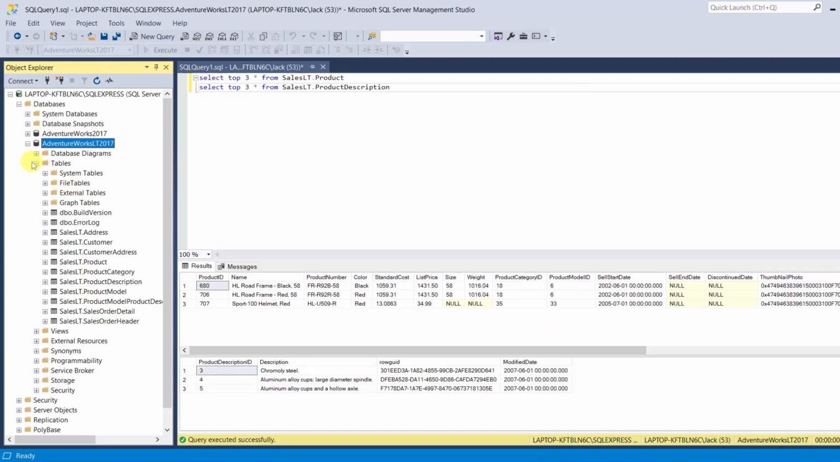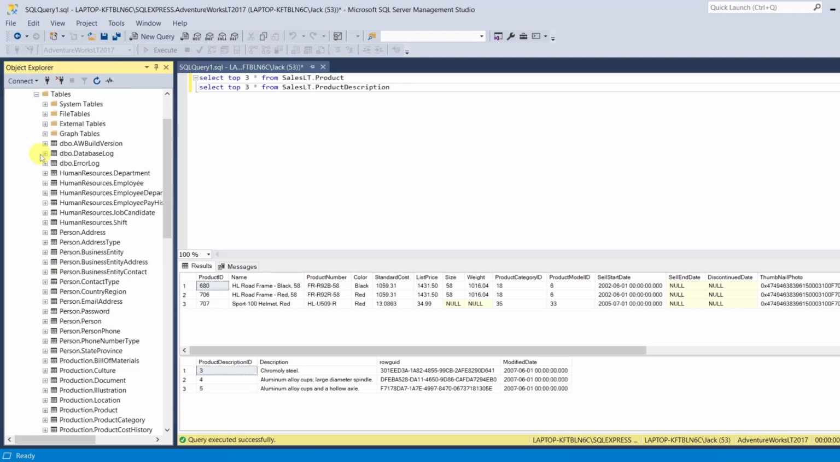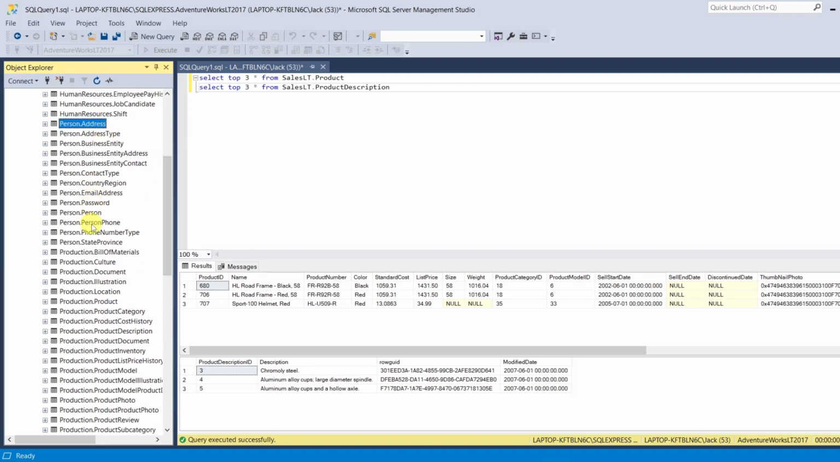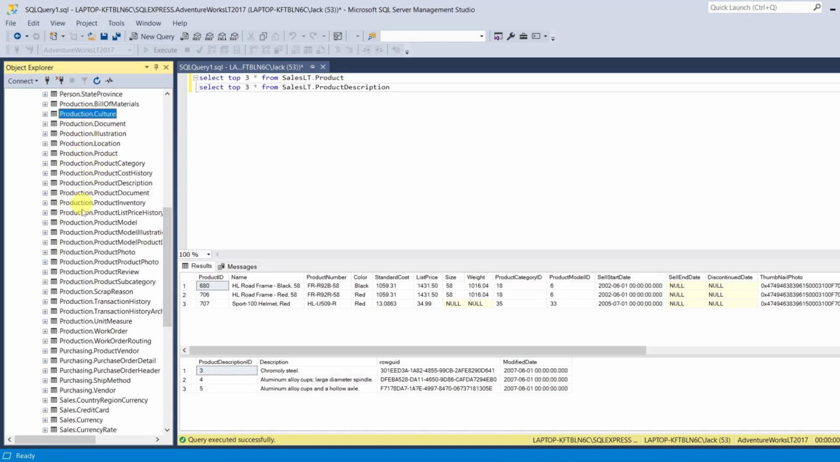Well, let's look at the full version. Let's see what it has. It's got a whole bunch. It's got HR, it's got person. These are objects that have to do with anything about a person. Here's production, which has to do with the products. So I see a couple here.